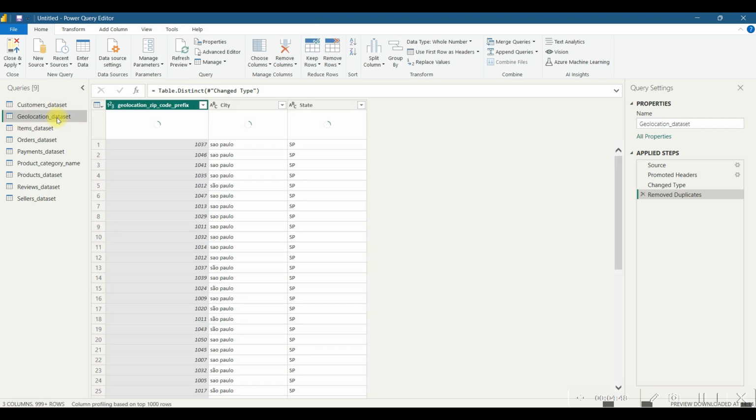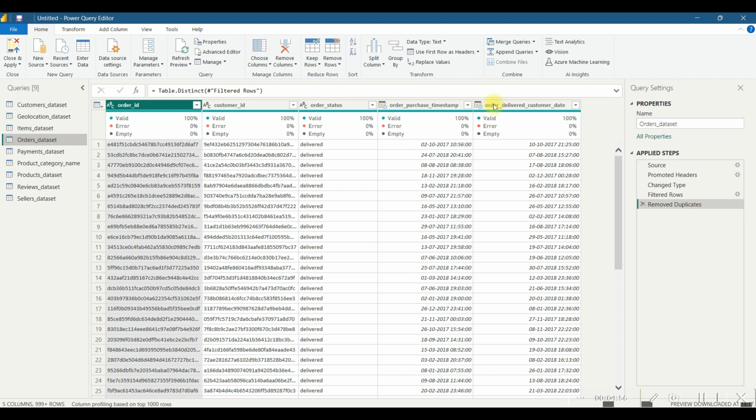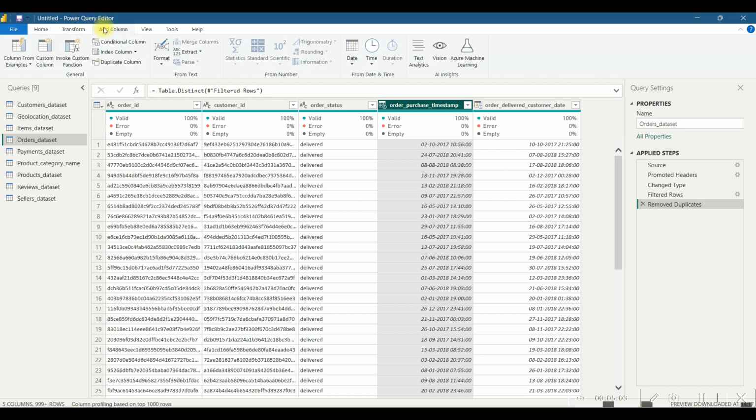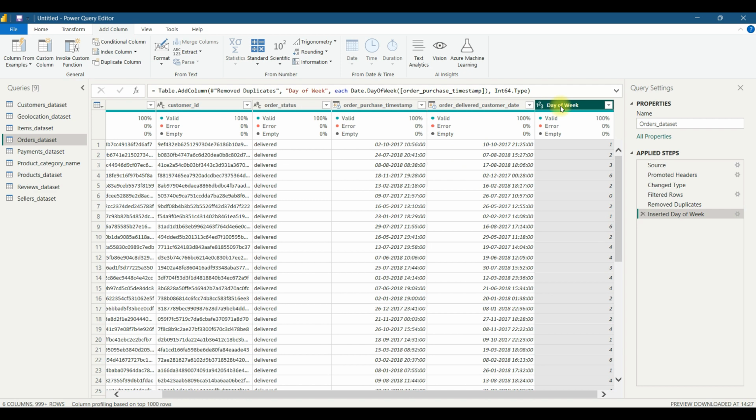So we should check in which table we have a date column. Like here we have order purchase timestamp, so from here we can make a separate column and use a conditional column to get weekday or weekend. So first of all, we should go to Add Column and we should select Date, then Day, and Day of Week. First we will select that. Then it is coming like 1 to 6 and 0. So this is the day of the week.